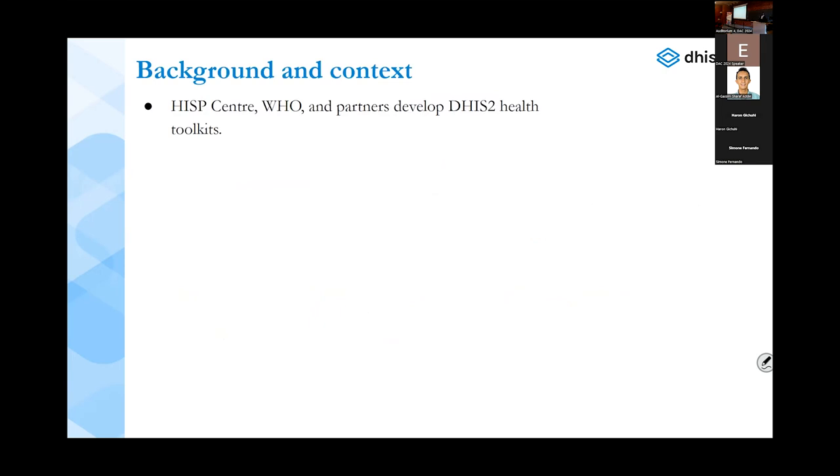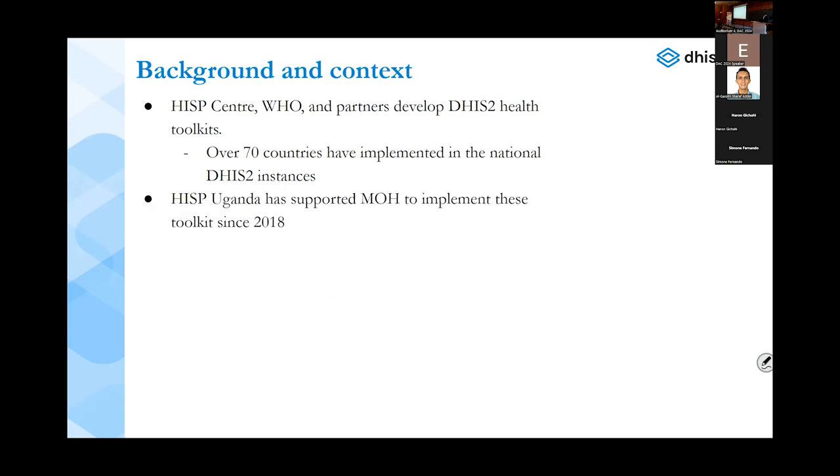So a bit of context. As I already mentioned, I work with HISP Uganda, but in this work, we've also been supporting metadata package development. For the development of metadata packages, it's been a lot of work with the HISP Center here, with the WHO, to support the development of health toolkits. As you all know, most countries have already gone ahead to implement these toolkits. It was really at the peak of COVID that many countries realized the value of having these toolkits, and quite a number of countries went ahead to adapt and implement them into their national systems. For HISP Uganda, specifically for the immunization program, we did the first setup on the Ugandan instance in 2018, and at the time we did it for the immunization program, HIV, TB, and malaria. So all the other programs we were able to implement.